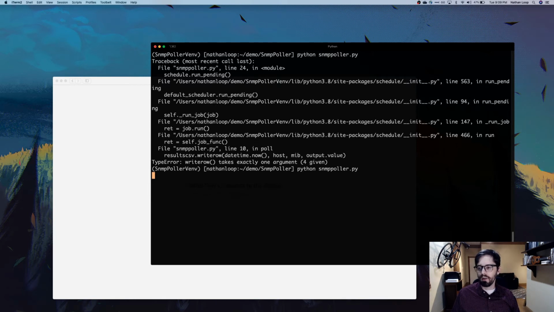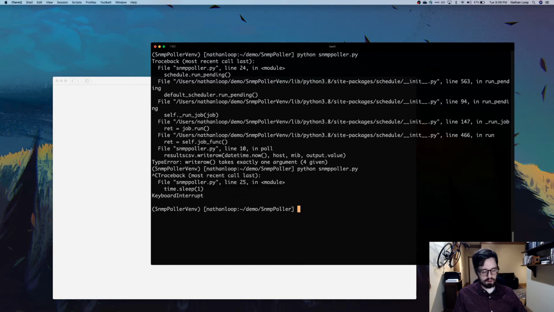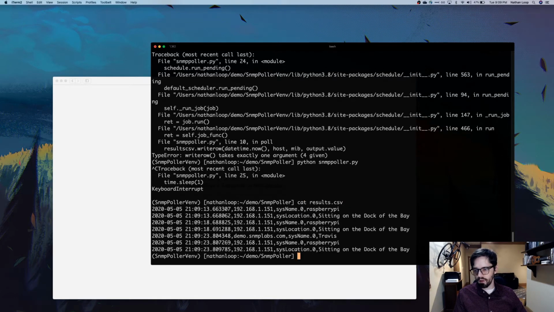and we should get all of our results, hopefully, output to our CSV file. Let's just give it a few seconds here, make sure we don't see an error message. I believe it was polling every 5 seconds, maybe. All right, so let's look at our results. Okay, so we have some results in there of our Raspberry Pi, its host name, its location, and then that demo server on the internet and its host name. All right, so we have all of that there.